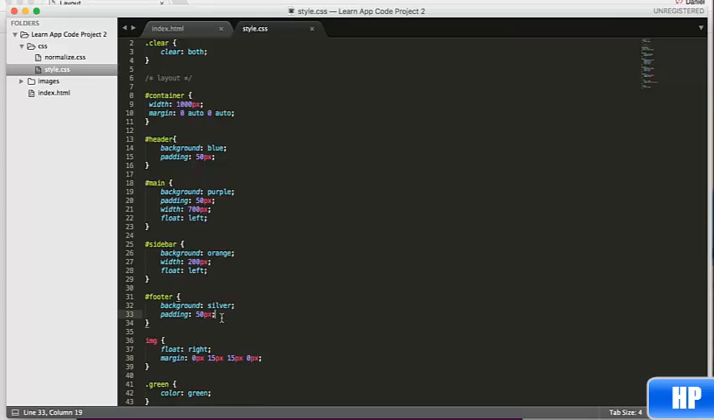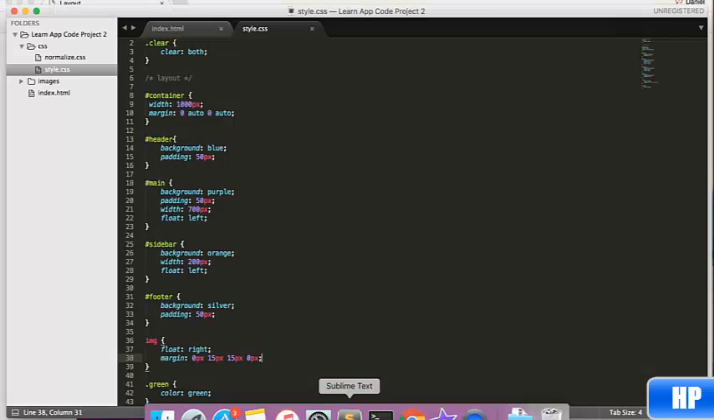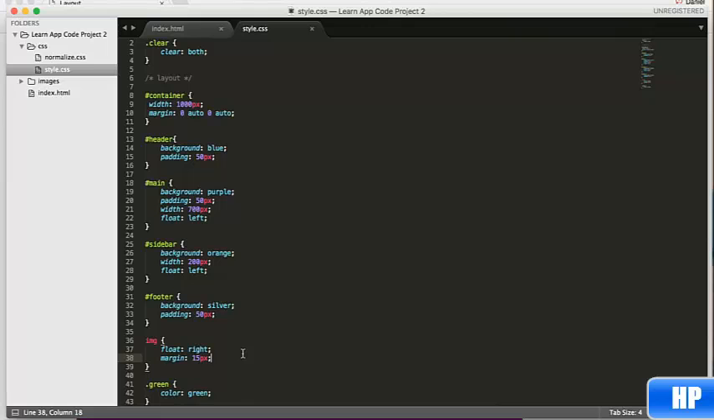Padding works the same way as well. Let's see how this works. Save style.css, refresh your page, and there you go. We have 15 pixels of margin on the right and bottom of the image. I liked it how we had it before, so I'll just switch it back. Now you know how to specify the margin and padding that you want.